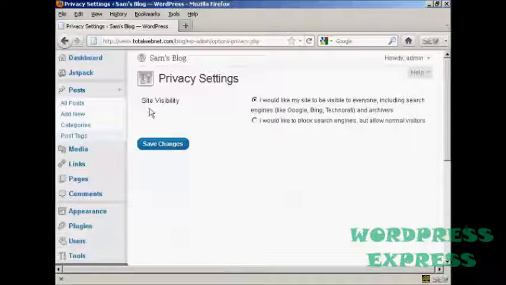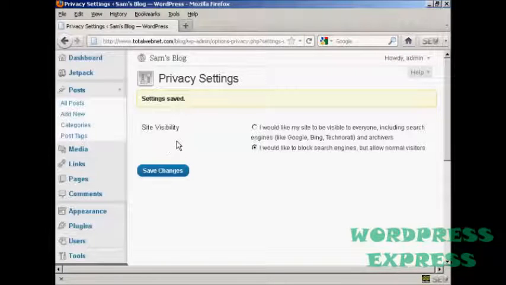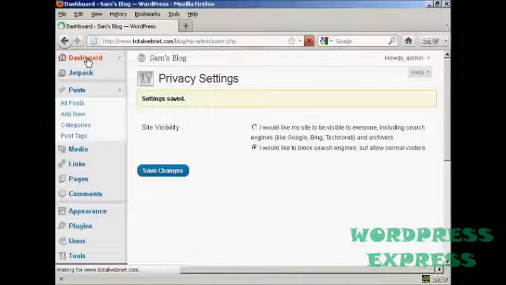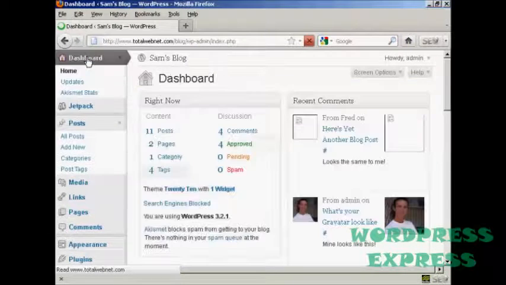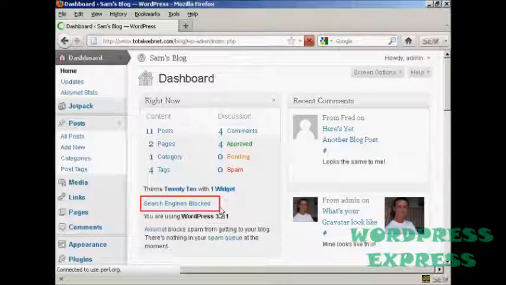it takes you to this page here. It says site visibility, and you can have "I'd like my site to be visible to everyone," or "I'd like to block search engines but allow normal visitors." Select that radio button and click here on save changes, and there you go, the settings are saved. And you can see here in the main dashboard page, it now shows search engines blocked.